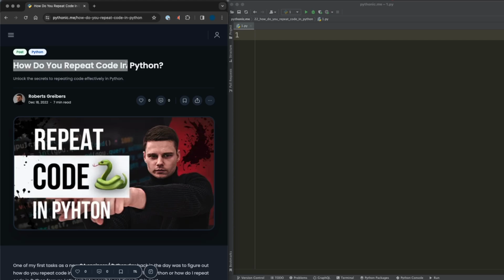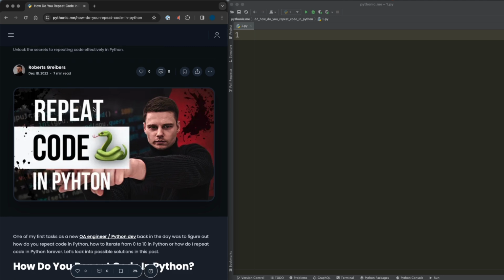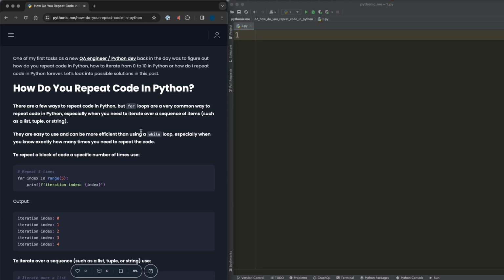How do you repeat code in Python? What I have here is a blog post that I wrote some time ago, and I'm going to go over the blog post and talk about code examples and the ways that you can repeat code in Python. This might seem like a simple, obvious thing to someone who's very familiar with software development. How do you repeat code?